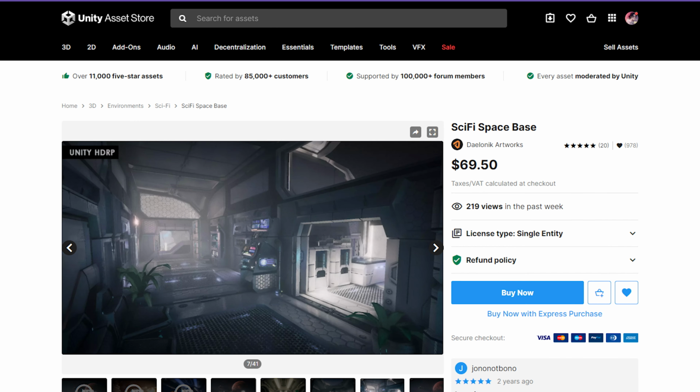For the thermosphere, which is the layer of the Earth's atmosphere where satellites and the International Space Station orbit, I utilized the Sci-Fi Space Base asset along with one of the skyboxes from the free skybox collection I mentioned previously.